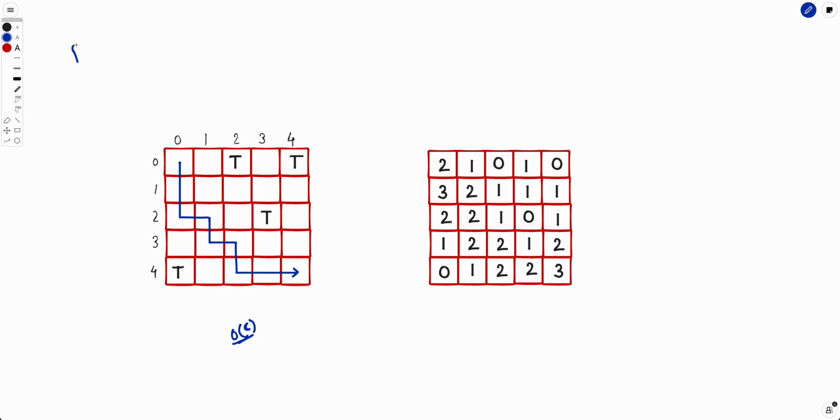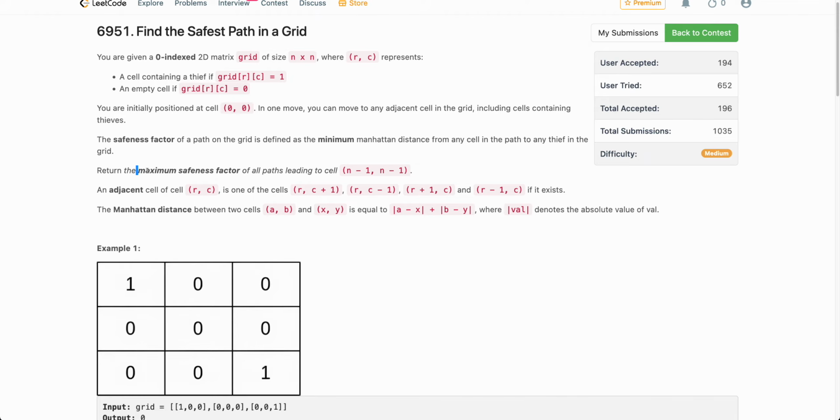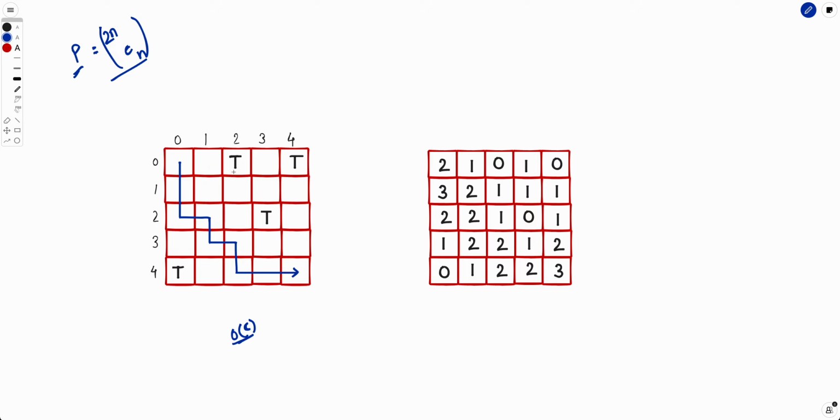Now notice you have to do this for all the paths. How many paths are possible? It will be exponential. So here we have all the possibilities. You can go up, down, left, and right. But if you have the possibility of only going left and right, which is more restrictive, even then the number of paths would be of the order 2n choose n, which is exponential. So you can't actually iterate over all the paths, right? And still you need to figure out the maximum safeness factor. So think about it: we need to figure out the maximum safeness factor without iterating over all the paths.